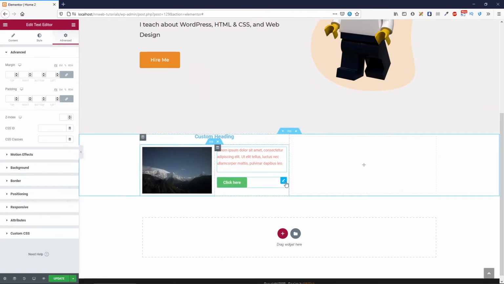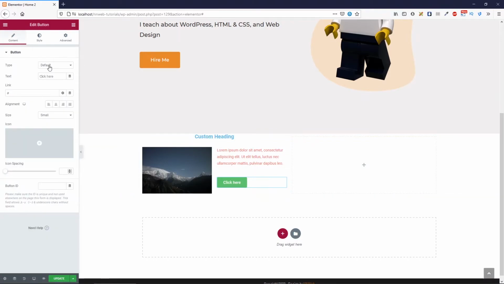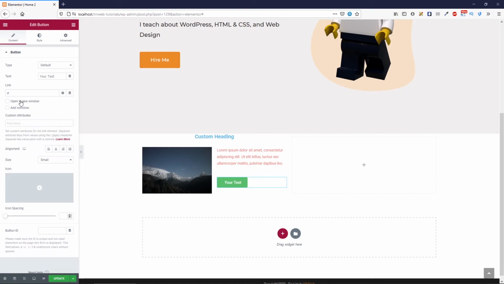Now let's see the settings for the button. Here you have the types of button, for example, info, success, warning. Usually I use default. Here you can change the text. You see, you can set the link and choose to open in a new window. When I click, the new window pops up. You can add no follow. You can add custom attributes.